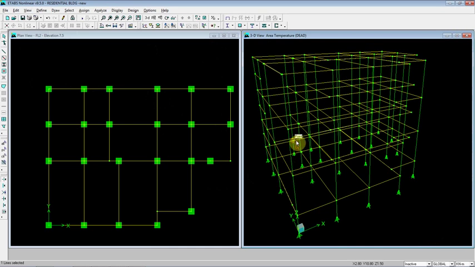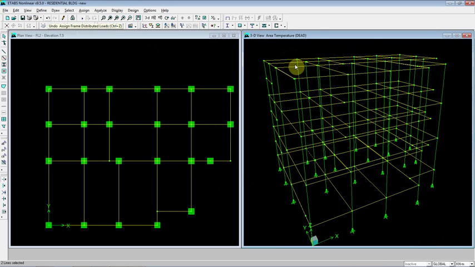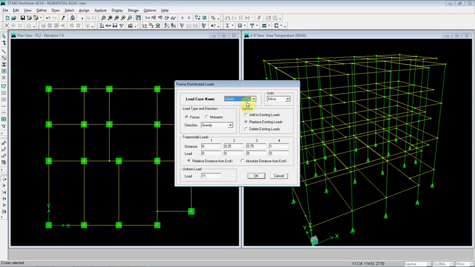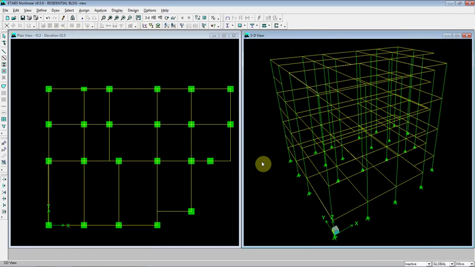Now select the beams, go to Assign, Frame Line Loads, Distributed. It is a dead load and the value is 5.5, which we need to add to the existing load. Click on OK. Once the staircase loads have been assigned, we start assigning the live load.